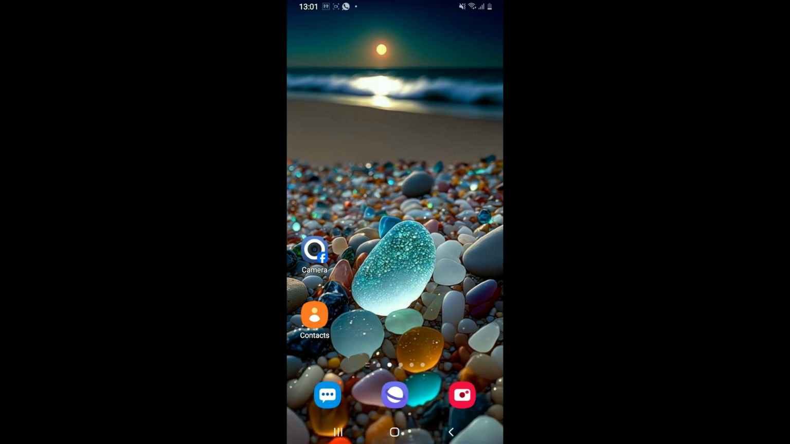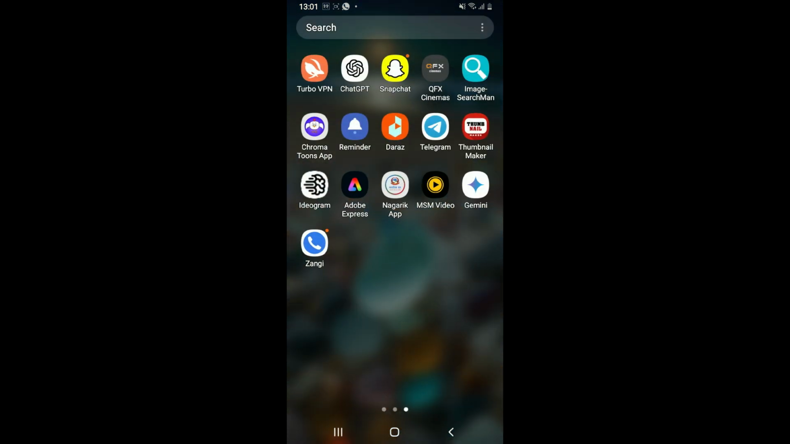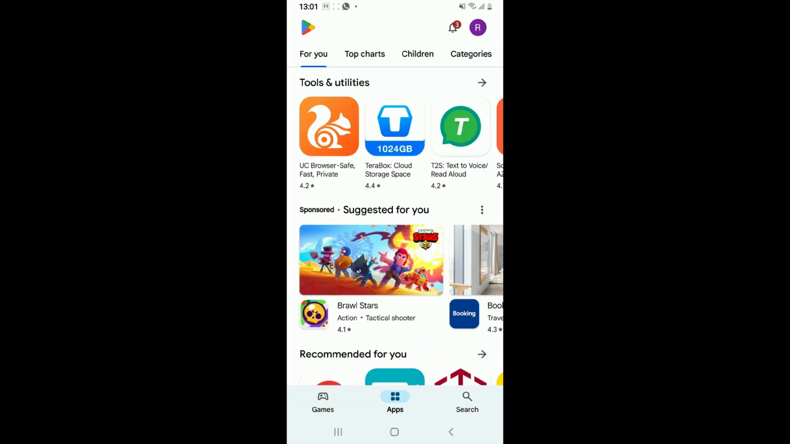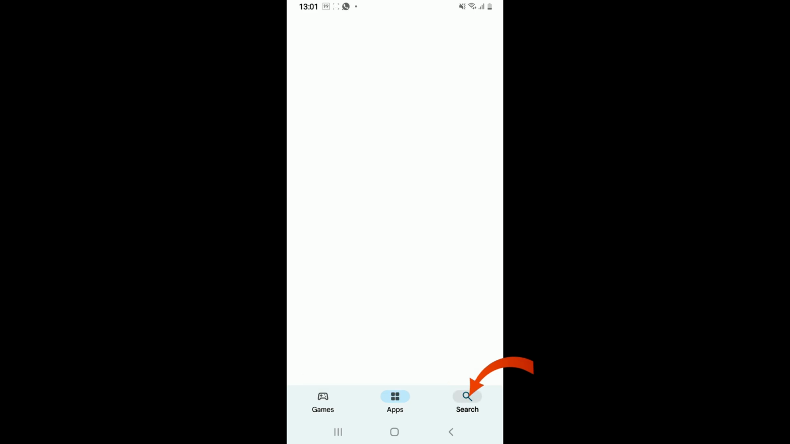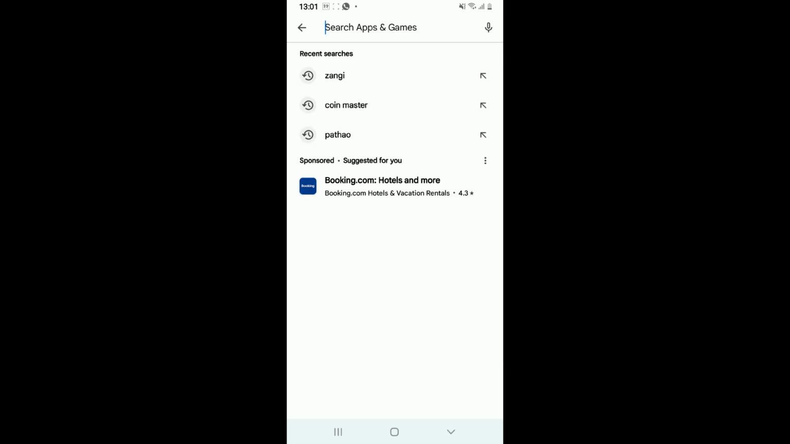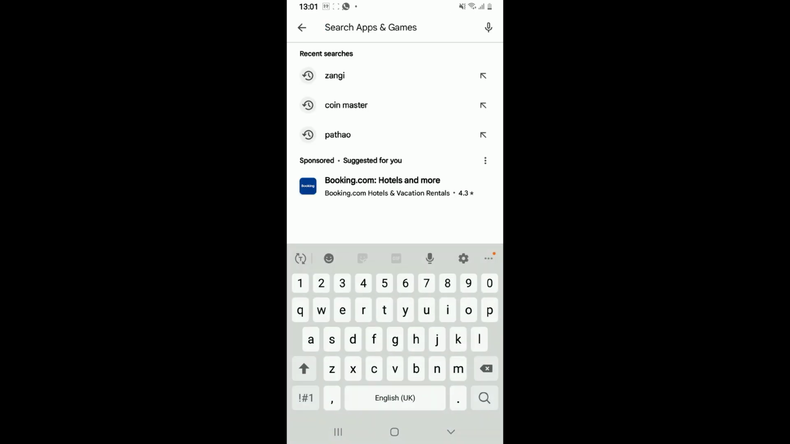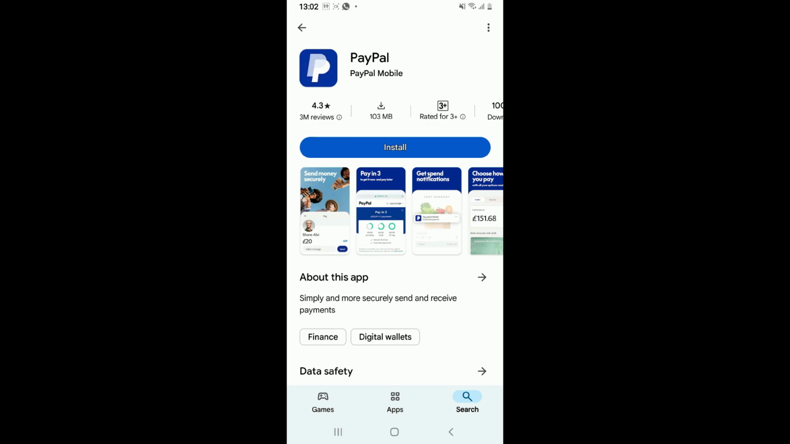To install the PayPal application on your Android, first of all, open your Google Play Store on your Android phone. Once you open up Google Play Store, tap the search icon at the bottom right and then in the search box, type in PayPal. Once you find the PayPal mobile application in the search result, tap on the install button to start downloading PayPal on Android.